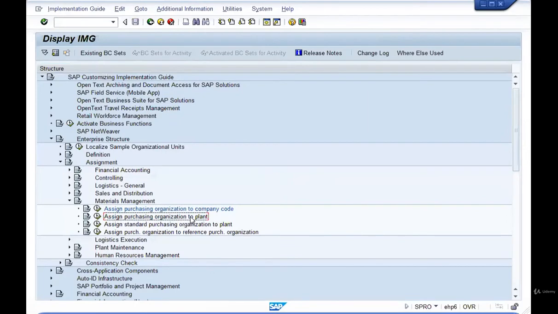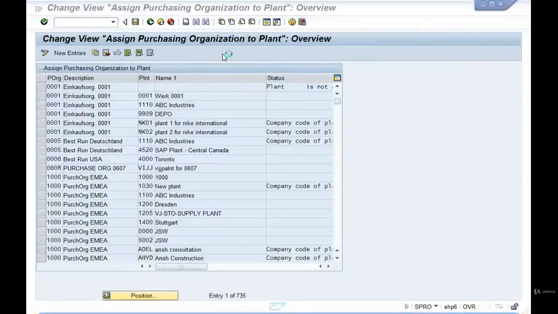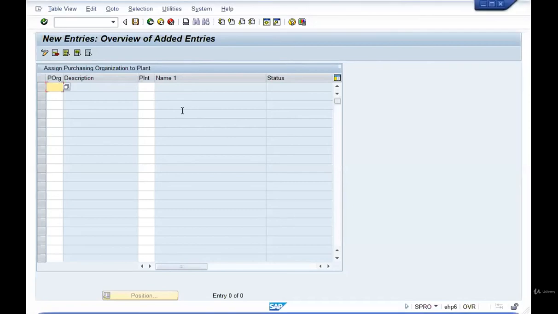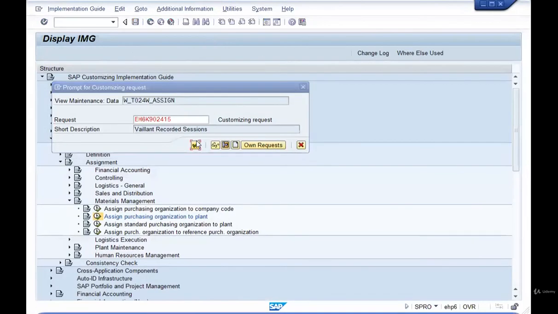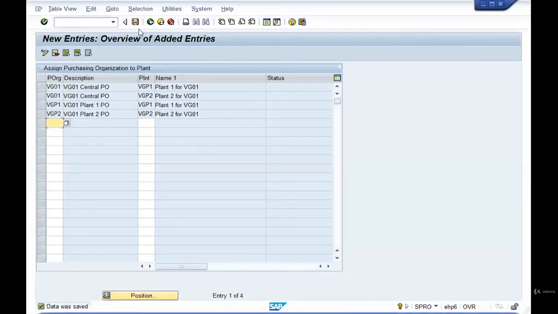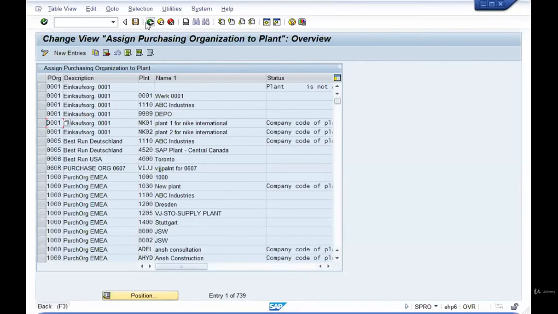The second step would be to now specify which purchasing organization is responsible for which plant. So go to assign purchasing organization to plant, execute, click on new entries, enter the purchasing organization and the relevant plant. VG01 I've used to identify the central purchasing organization, so it should handle both the plants. Plant 1 purchasing organization should be responsible for plant 1, plant 2 purchasing organization for plant 2. Enter and save it. Done. So we are done with linking the purchasing organizations to the plants.